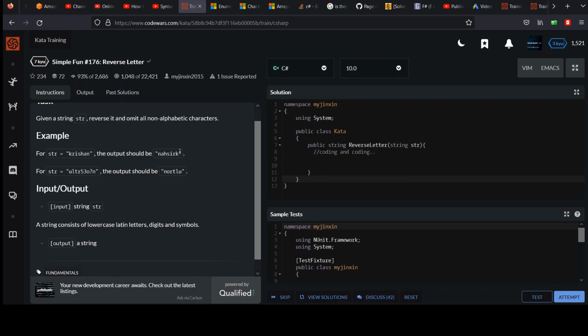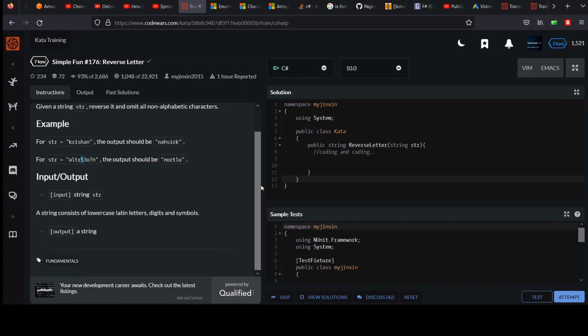K-R-I-S-H-N-A, it's just backwards. For the next string, it starts out with this ultra-looking thing, and then you get the 5, 3, and a question mark. Notice that it goes backwards again, but the question mark's gone, the 3 and the 5 are gone. So, anything else to note? A string consists of lowercase Latin letters, digits, and symbols. Okay, so nothing else really to know here.